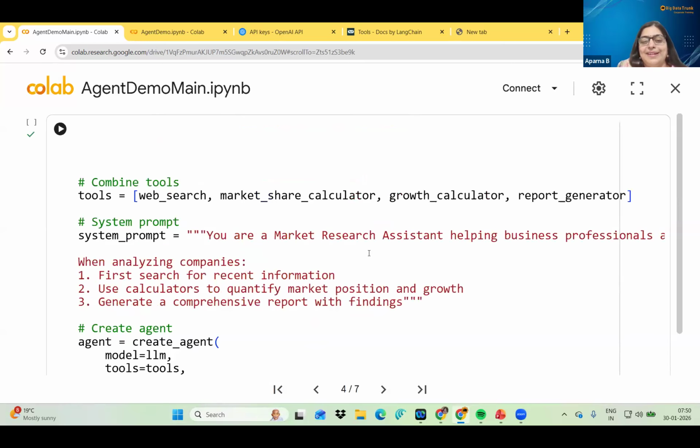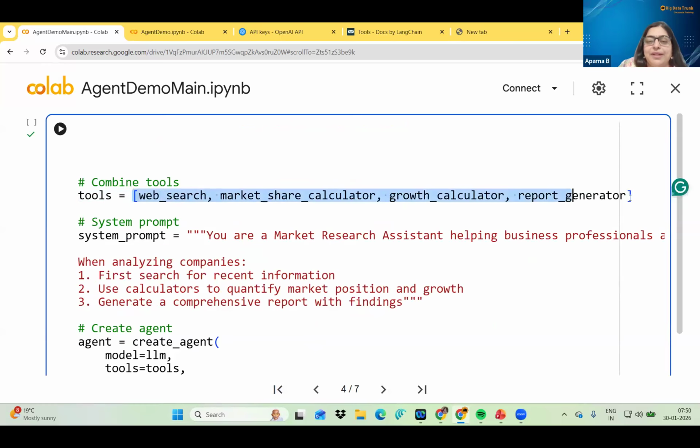Moving on, this is where we put things together, and the actual functionality really begins. So this was the entire set of tools that we are showing our agent, the 4 tools that we saw on the earlier slide. We have a web search, a market share calculator, a growth calculator, and finally a report generator.